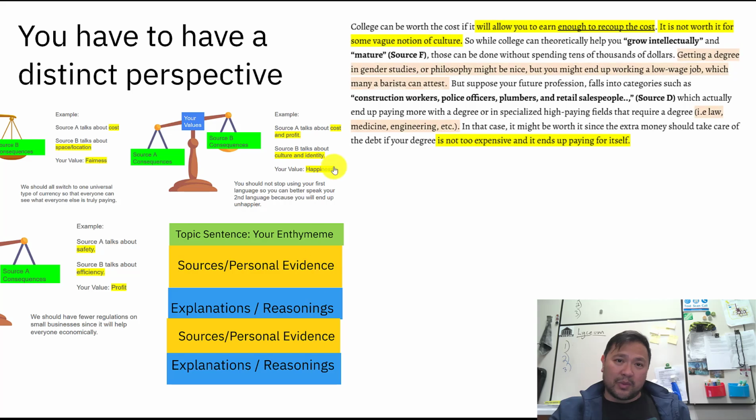Now, what that typically looks like, here's an example. You'll see that here is the evaluative prompt, right? College can be worth the cost if it will allow you to earn enough to recoup the cost, and it is not worth it for some vague notion of culture. And then that weird claim here that kind of has 2 parts to it will allow me to synthesize one source and another. One source talks about personal growth and development, and the other source just talks about making more money.